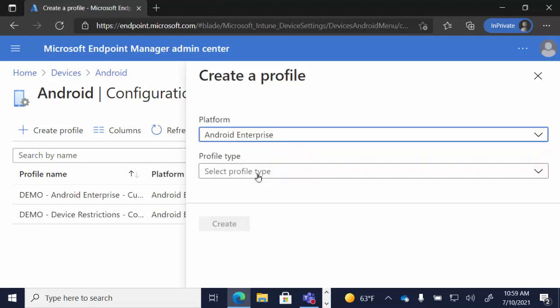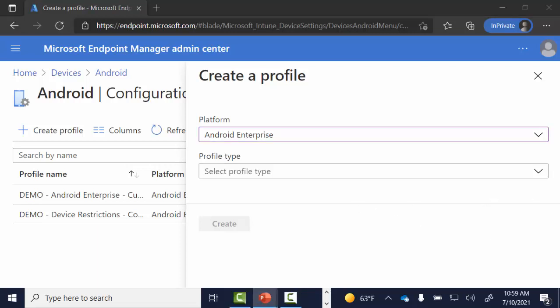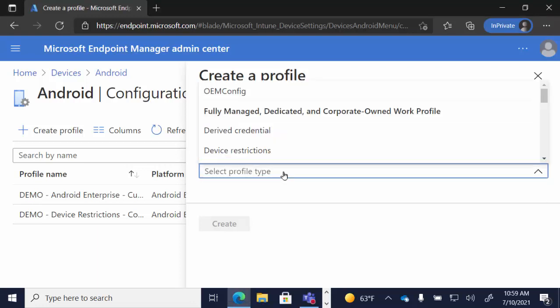So if I look at Android Enterprise, now I have to choose the options that are available. And so that's on this next drop-down list where I will be able to see the choices, right? And if I look, you'll see, first of all, OEM config. That's at the very top as an option. And then notice in bold, fully managed, dedicated, and corporate-owned work profile devices. All three of those are categories under Android Enterprise.